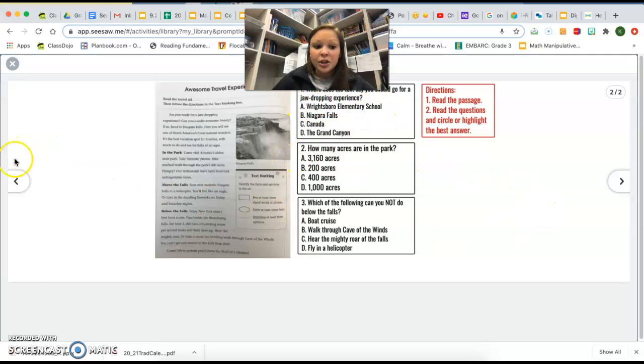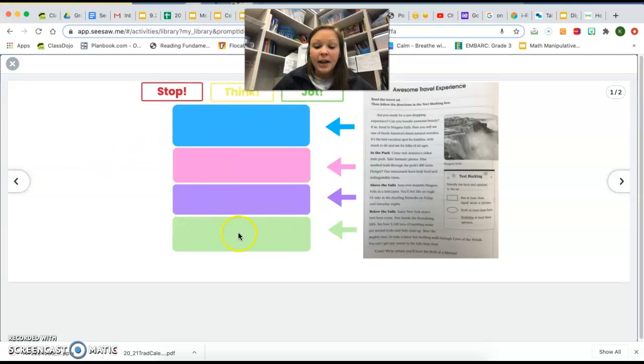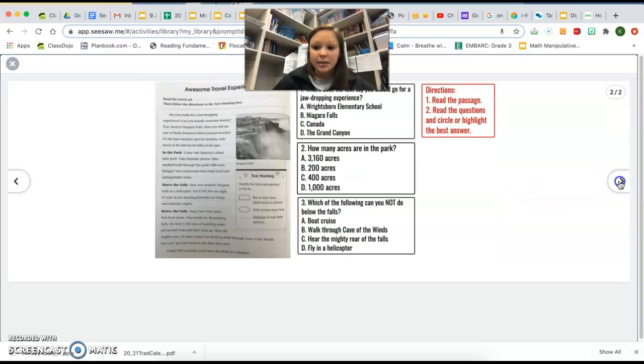When you're finished, I want you to make sure that you go back and check to see that you've done all the stop and jot boxes and you've answered all 3 questions. And when you've checked your work, you can click the green check to turn it in.